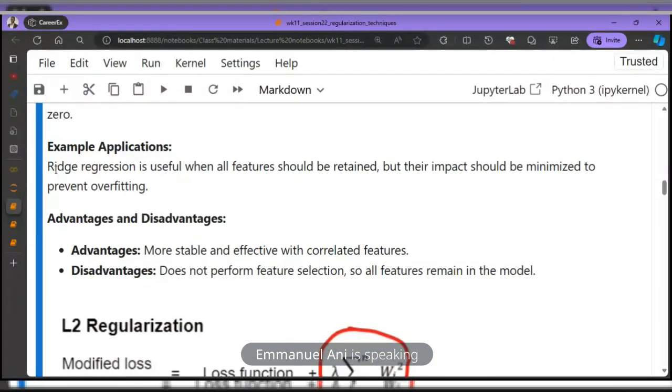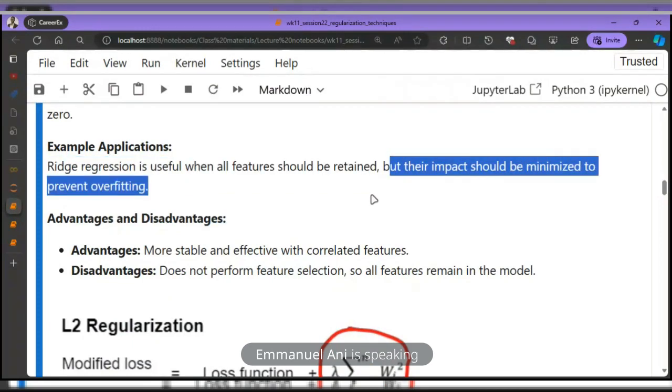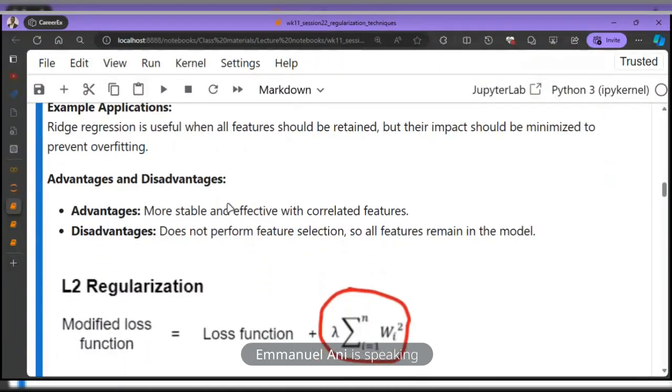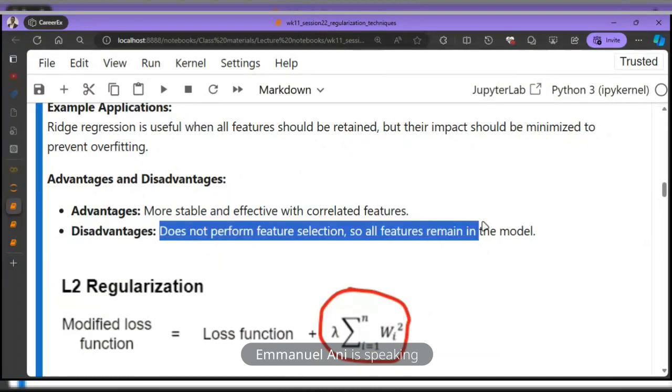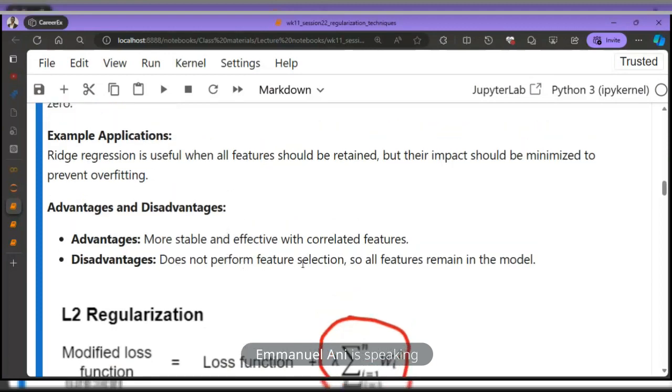An example is when all features are actually useful. You don't want to remove any feature, but you want to minimize the impact of the features so that you can prevent overfitting, right? So these are the advantages and disadvantages. As you can see, the disadvantage is that it does not perform feature selection, so all features will remain in the model. So just know that ridge regression is going to be more computationally intensive, right? Because it is still retaining all the features we have in our data set.